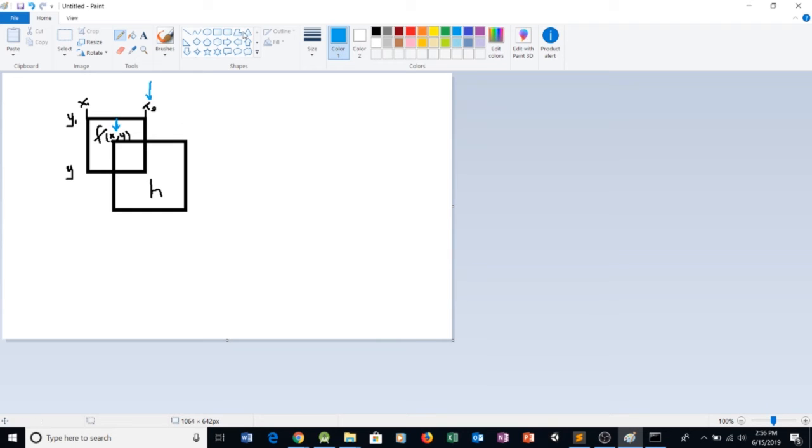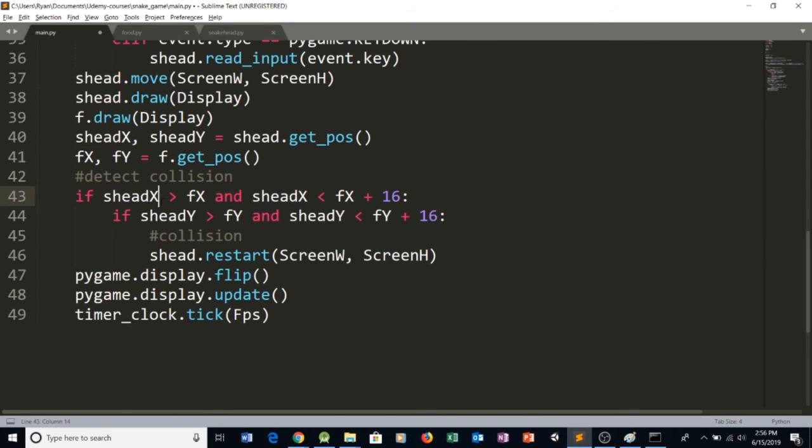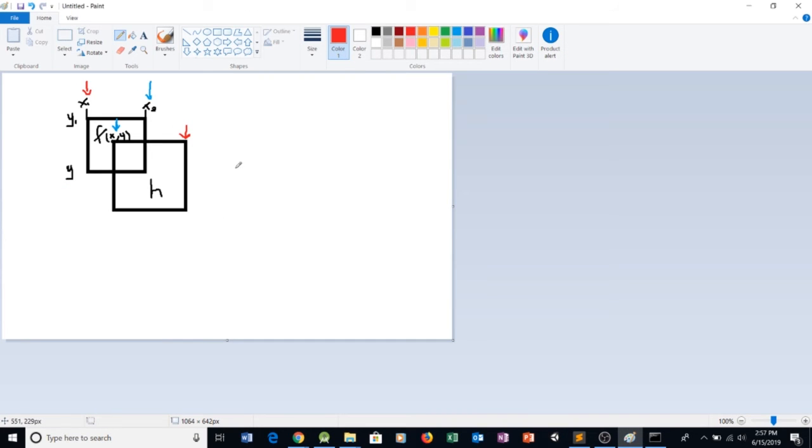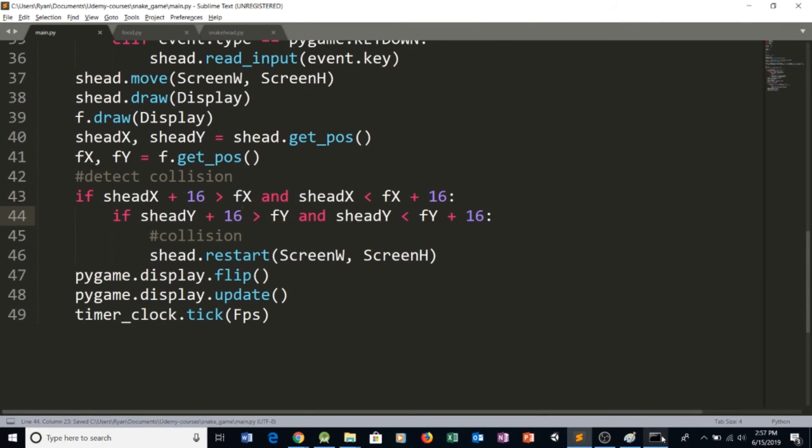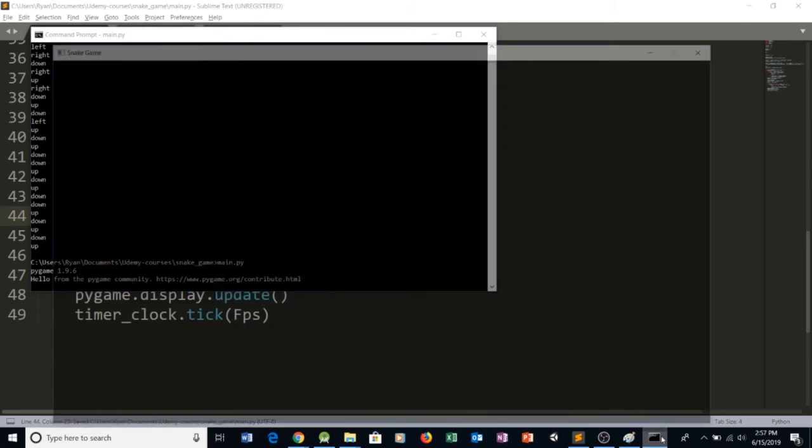We also want to check if this point right here is greater than this point. Alright? So if the head plus 16 is greater than x1, which is this, the head plus 16 is greater than this point. So all we have to do is add a 16 here, a 16 down there too, for the same reason, and now the collision should be perfect.